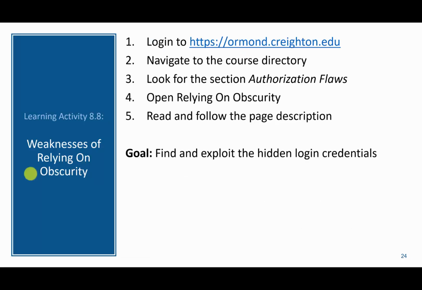system, for instance. So what I want you to do is log into orman.creighton.edu, navigate to the course directory again, look under the authorization flaws, and then open Relying on Obscurity, and then read and follow the page description, and then find and exploit the hidden login credentials. So pause this video, try this on your own, and then come back to compare your answer.